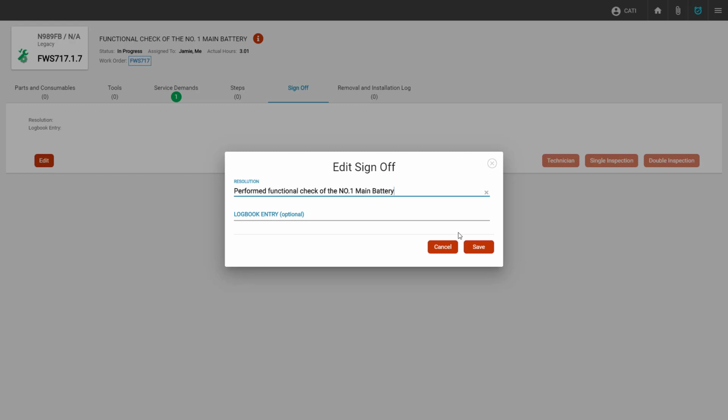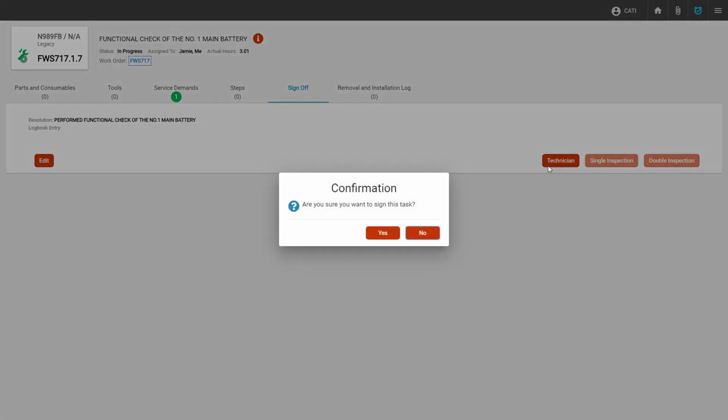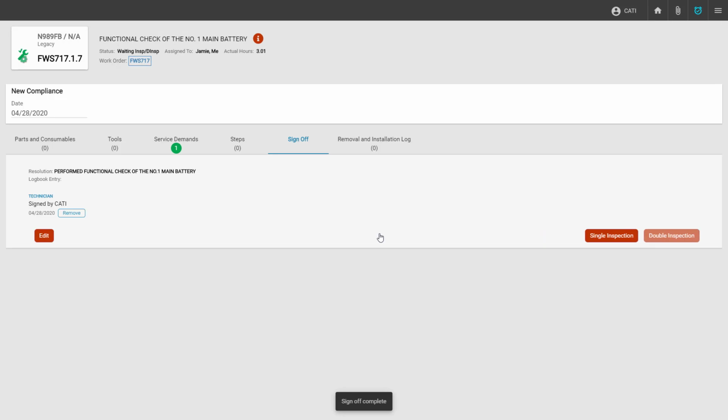We can go ahead and click Save to save our resolution. And now we can see that as soon as our resolution has been added, our technician sign-off is available. As the technician, I can click the technician button and confirm to apply my sign-off. We can see the sign-off is now available on the left-hand side, and as the technician, I can remove it at any time if I need to make any modifications to this task.